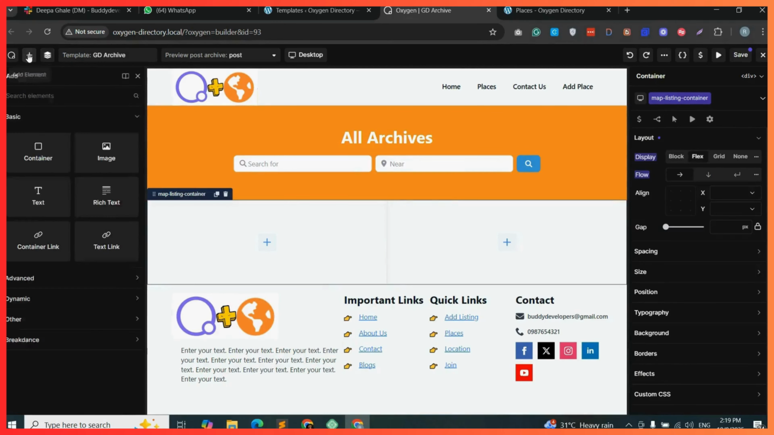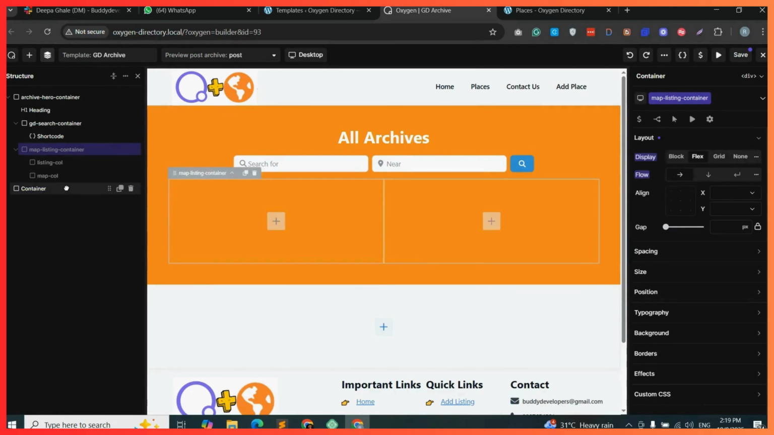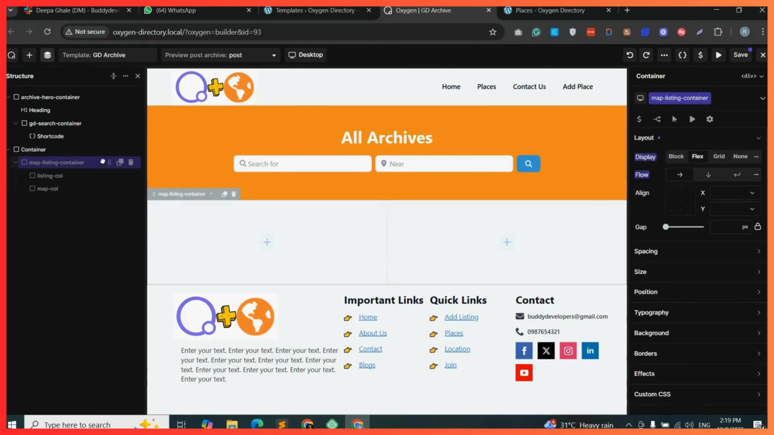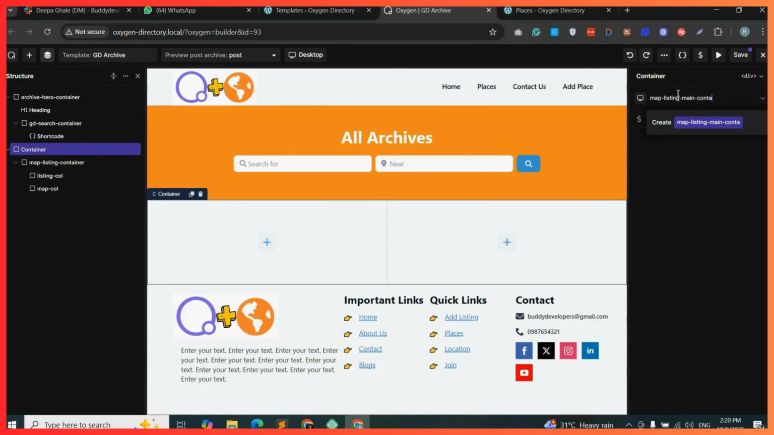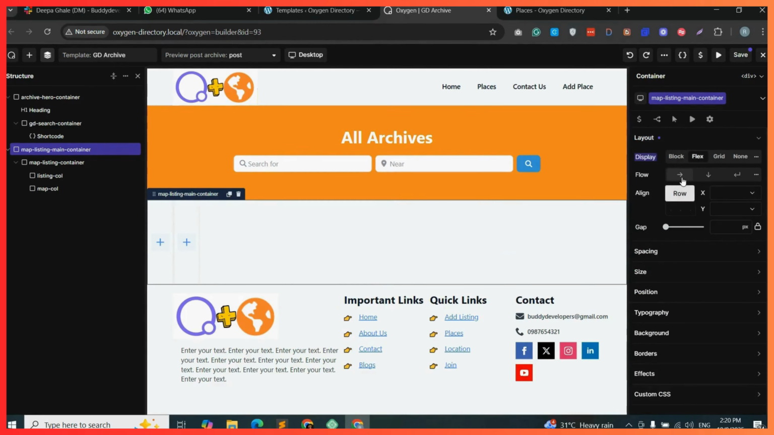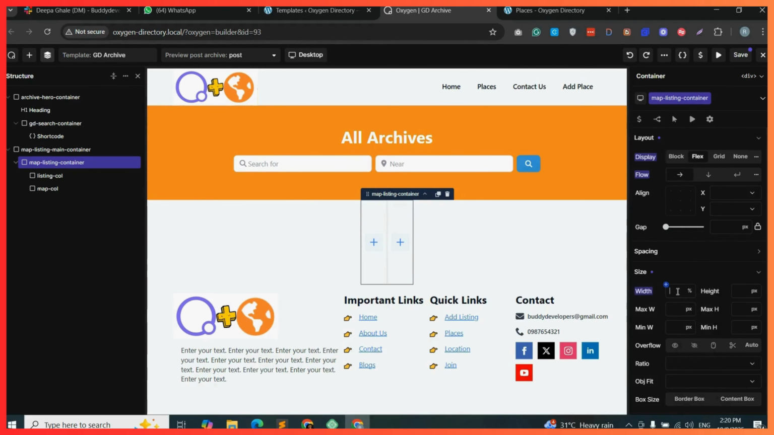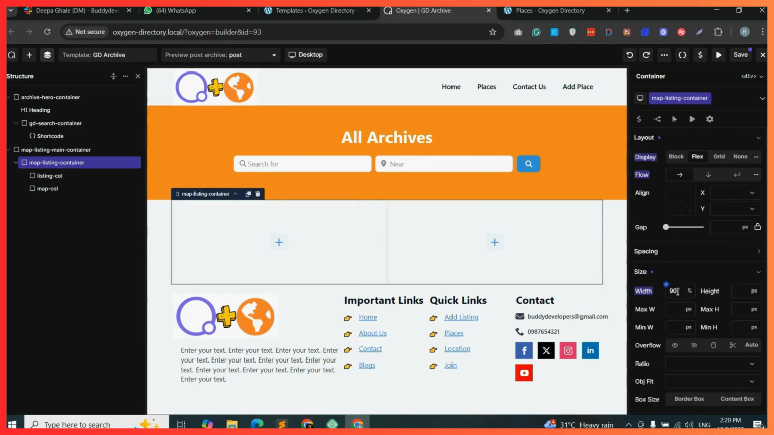Then we will be taking one more container below it, then coming on to structure, then drag and drop the container within the main container, naming the main container as map listing main container. After selection, coming on to flex, flow, row wise, alignment X center and Y center. After selection of this container, then coming on to its size, editing it to 90%. So our container structure is set.